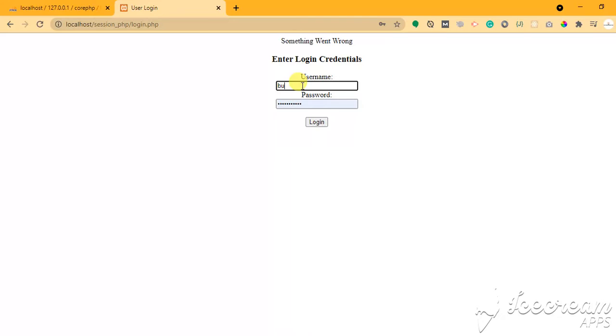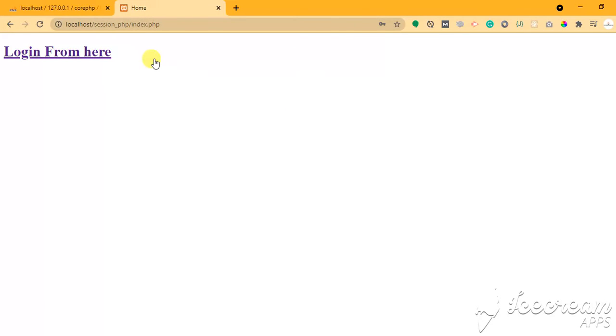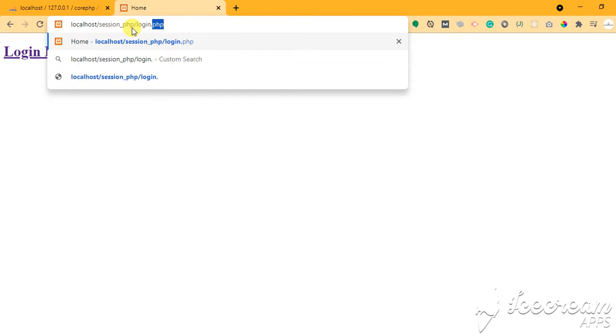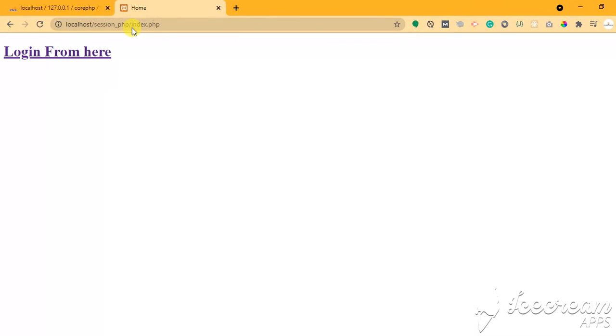So let's write Baki, and the password is 123, and click on the login. Okay, login from here. And if I click on the login.php, it will never go to the login.php, because the session is already started. So that's why it will not go to the login.php again.